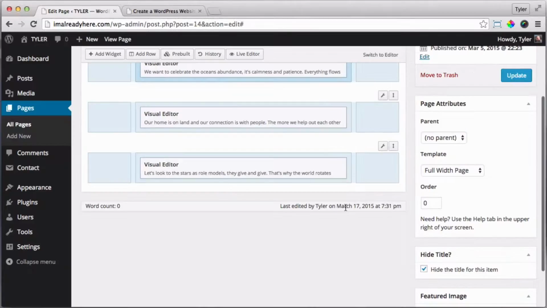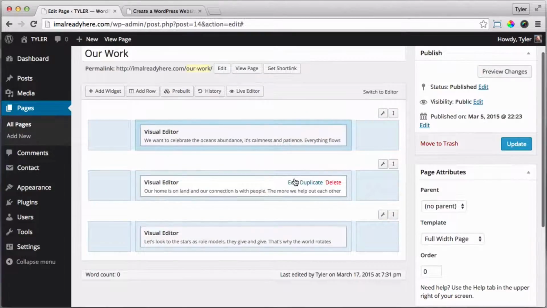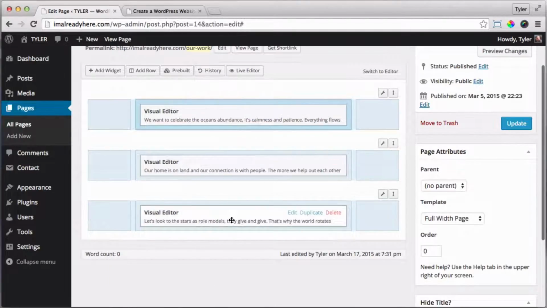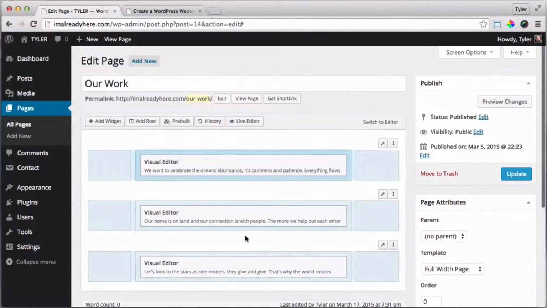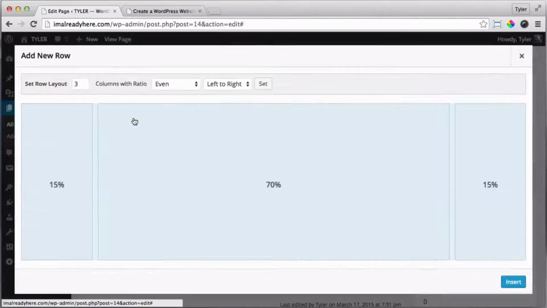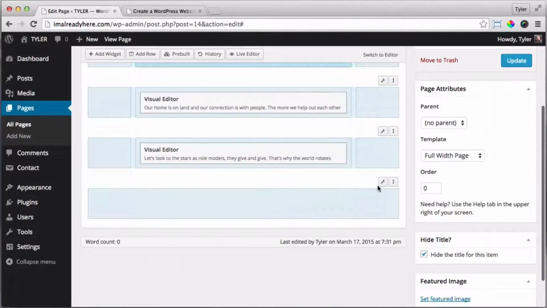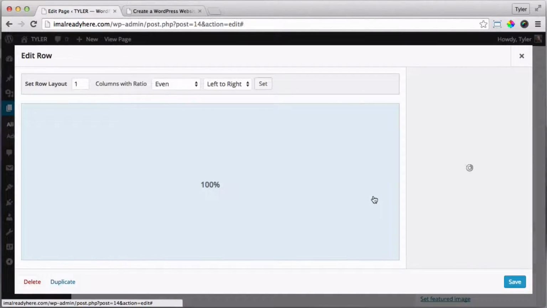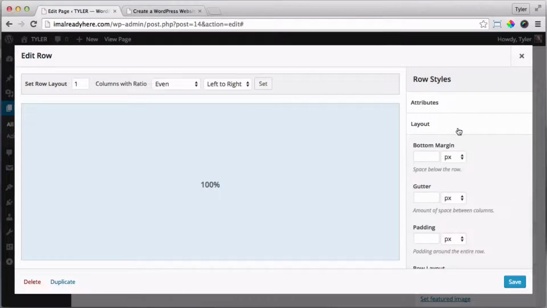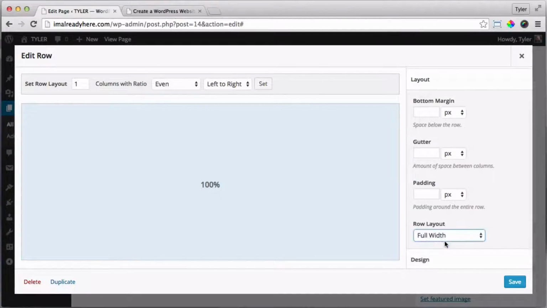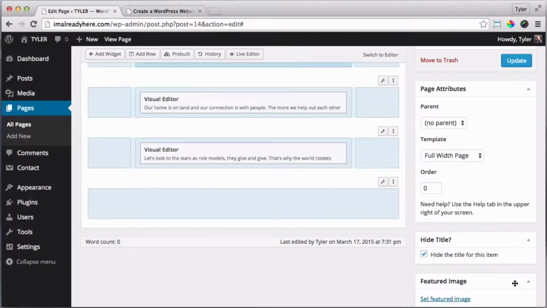So press done. And now the next thing that we are going to do is put images under this. So let's just create all of the rows for the images. So add row, and it's going to be 100% across, and we're going to insert. And this row, if we go to edit, and layout, is going to be full width. So the image goes all the way across, and press save.